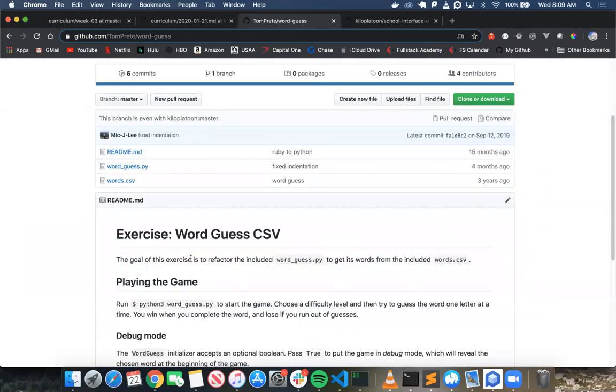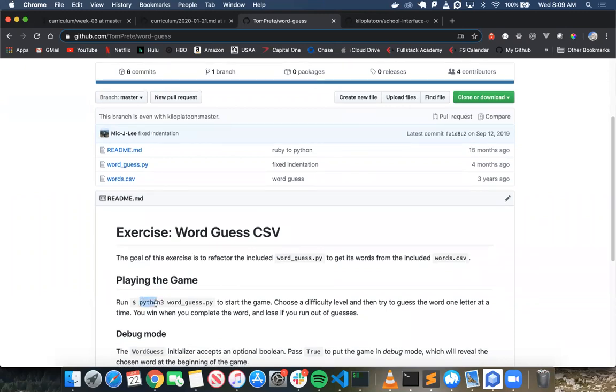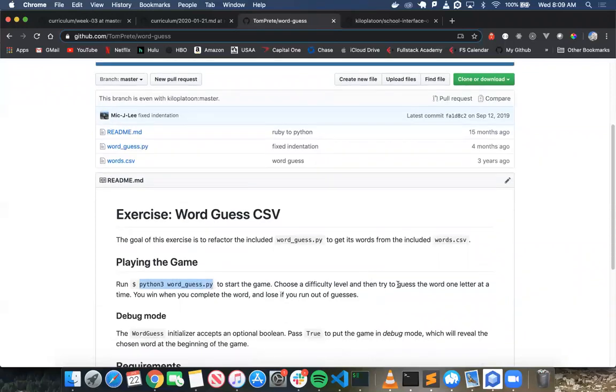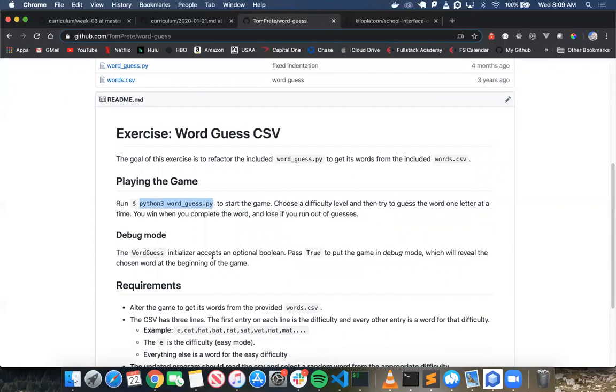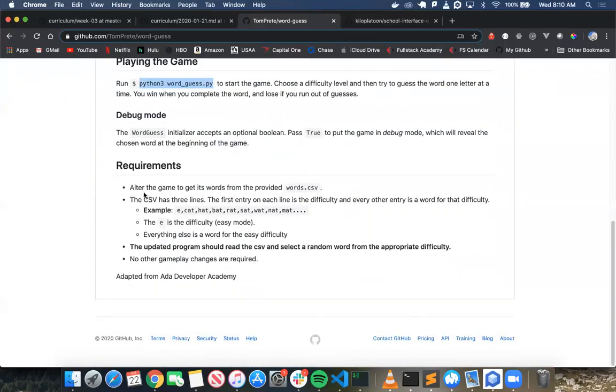The goal of this exercise is to refactor the included word guess py file to get its words from the included words.csv file. Playing the game, run Python word guess to start the game. Choose a difficulty level and then try to guess the word one letter at a time. You win when you complete the word and you lose if you run out of guesses. The word guess initializer accepts an optional Boolean, pass true to put the game in debug mode, which will reveal the chosen word at the beginning of the game. So the requirements are to refactor the game to get its words from the provided words CSV file.